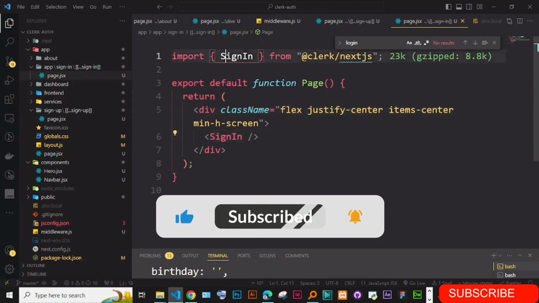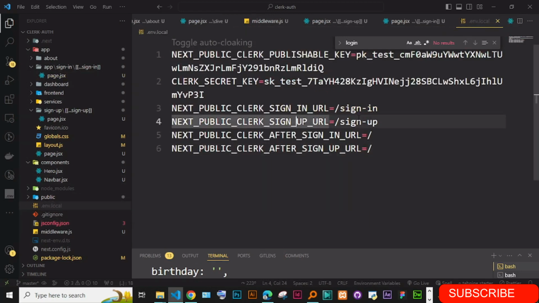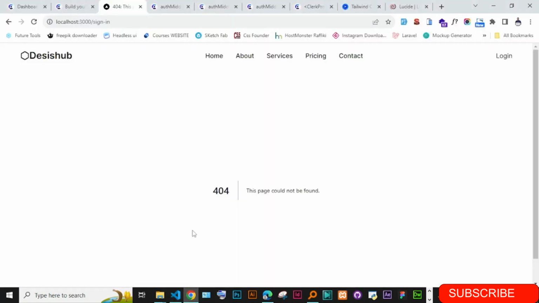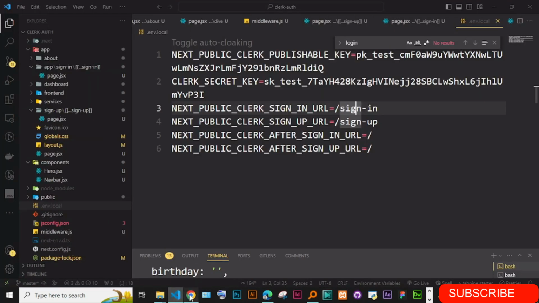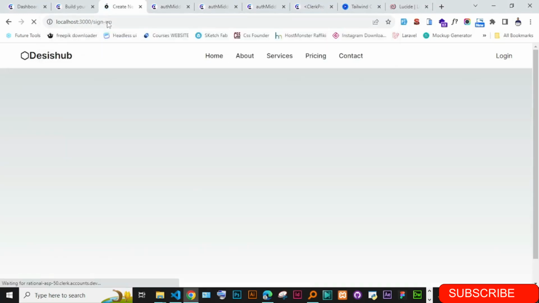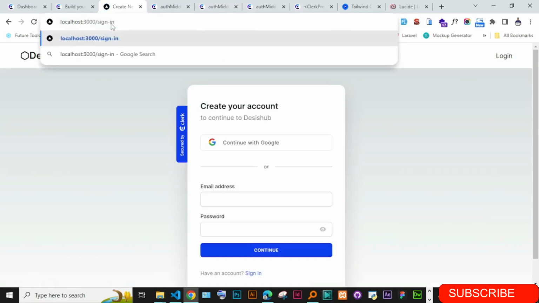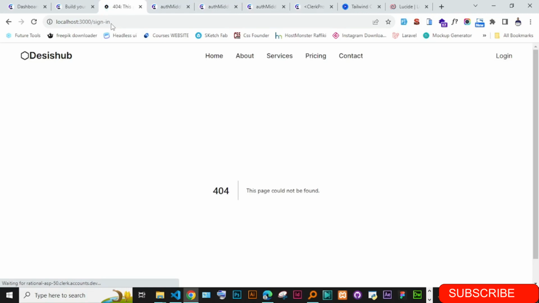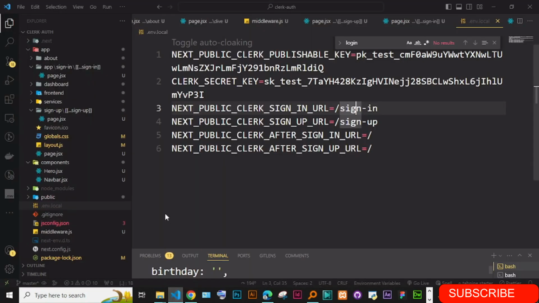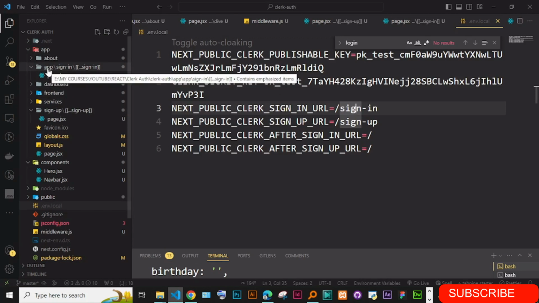I don't know why I have messed up. Let me just check my environmental variables. They are all there, sign up and the sign in. Okay, and for the sign up is there. I just say, okay, sign up is there, and now the sign in is not there. Okay, let me just change a little bit. Sign up, sign in. Oh, sorry.